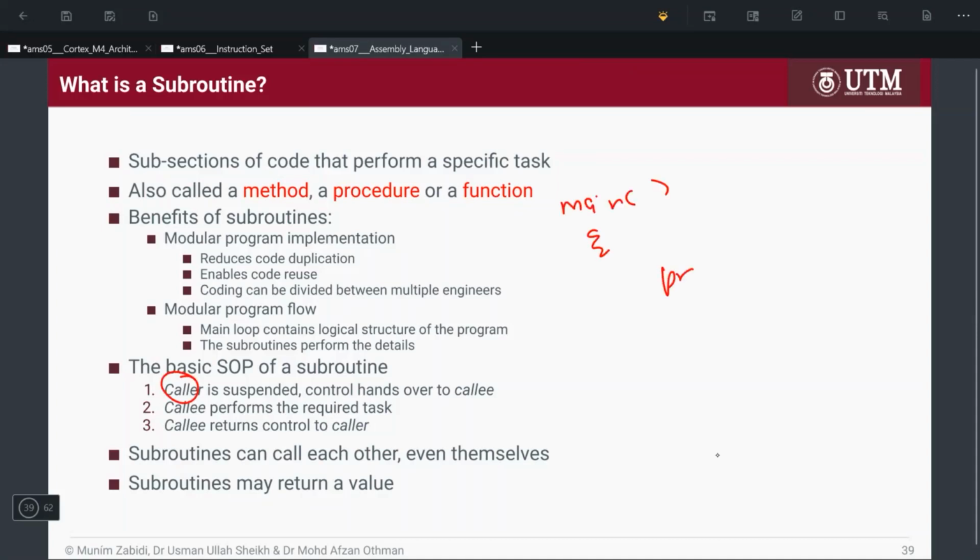So let's say it goes to printf. The main is suspended, and hands over control to the callee. So now it goes to the printf function. The callee is printf. The callee performs the required task, such as printing, and then when it's finished, the callee returns control to the caller. And subroutines can call each other.